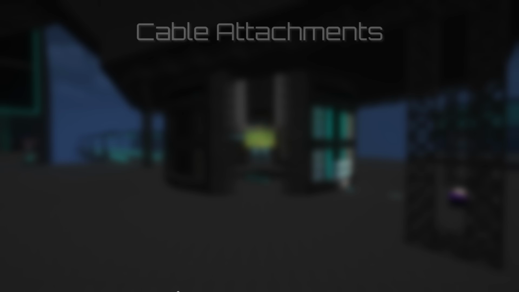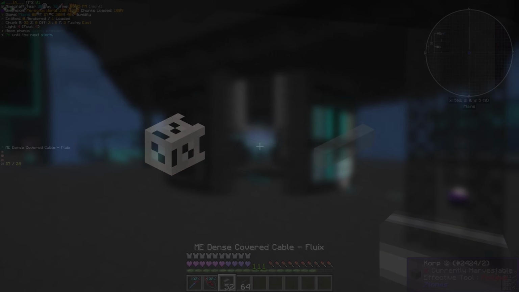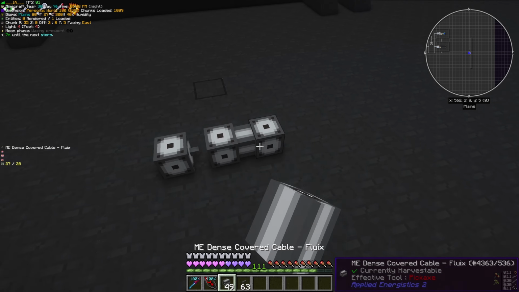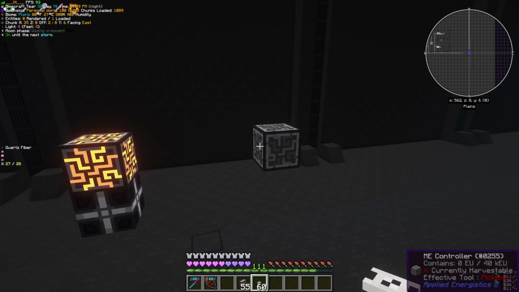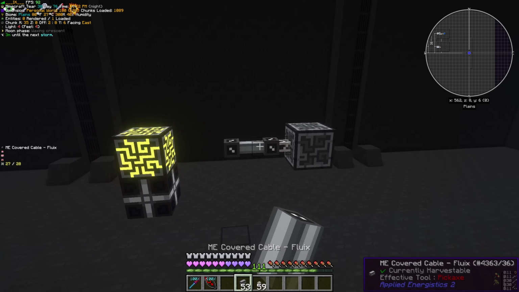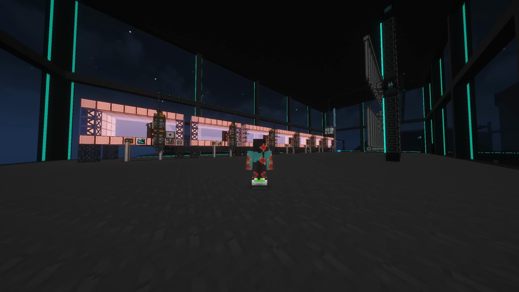Related to cables are quartz fibers and cable anchors, which can be mounted to any side of a cable. Cable anchors will separate two cables between them, even if both cables are the same color. Quartz fibers are another important part of subnetworking and can be used to transfer power between networks without transmitting channels or any other data. As far as rules go, this is pretty much it. Anything you can imagine, you can probably do, with few exceptions, which we will get to.